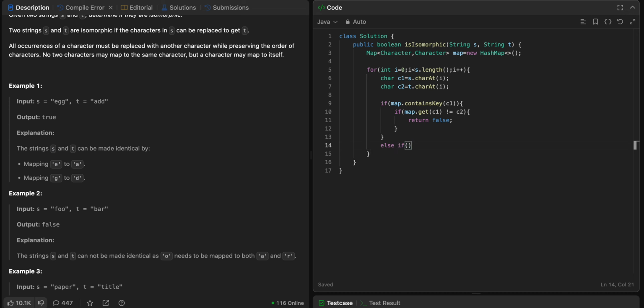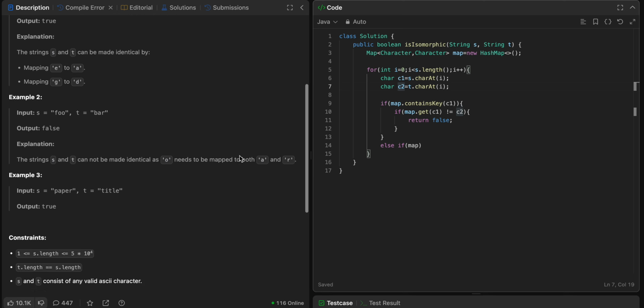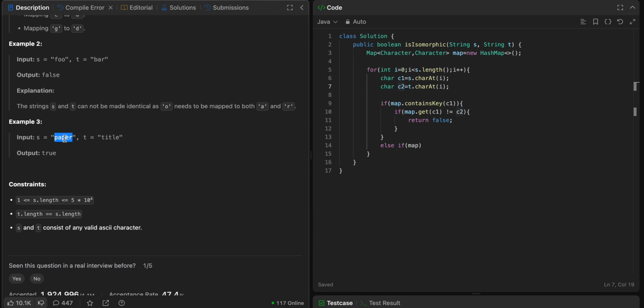What if the map contains the value? See, there could be two scenarios. If c1 is in the map, and we are checking what is the value of c1 in the map, if it's not equal to c2, we are extracting the same character from both these strings, right? We are extracting e, we are extracting a. And if they already exist in the map and are not equal, then we are returning false. See, if p already exists in the map, first time when we iterate, we'll put p. Okay, let me write the full code, then you'll understand better.